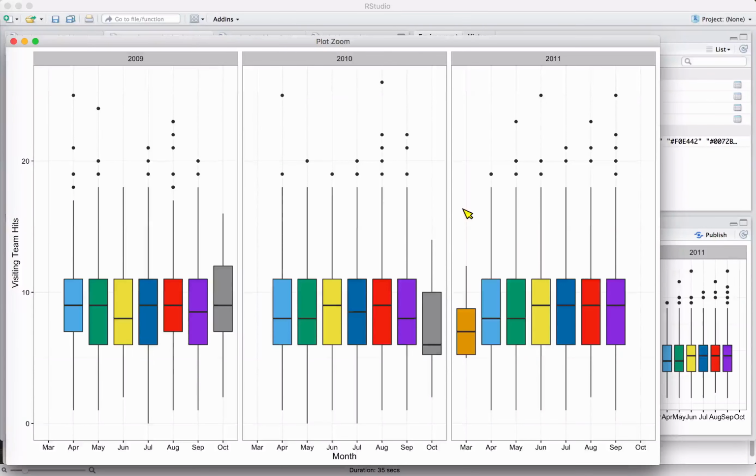So this graph is made possible by using the tremendous amount of information available in Retrosheet and then using lubridate to extract components of date that allow us to facet by month or by year.